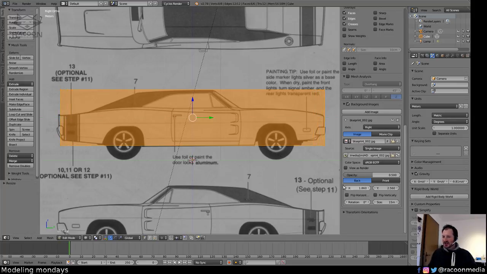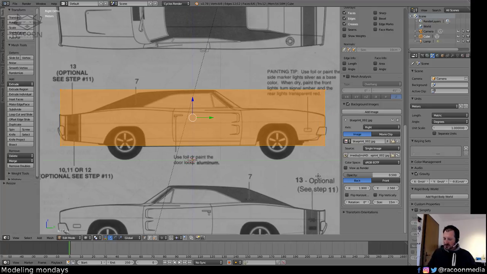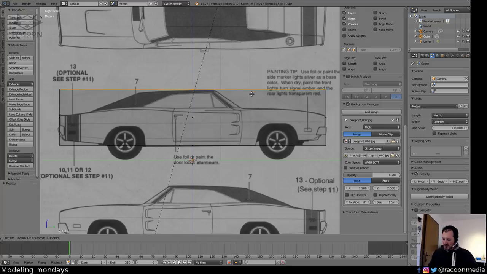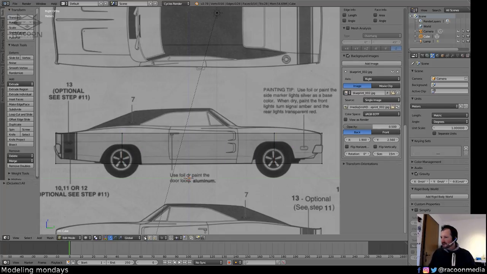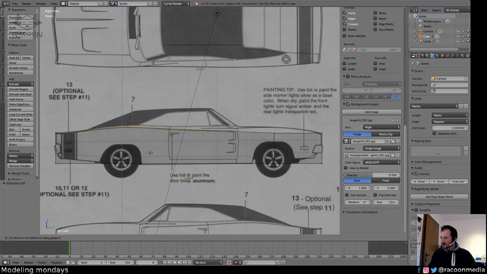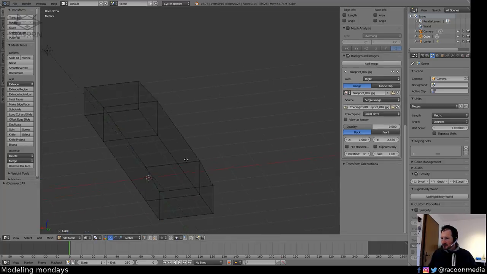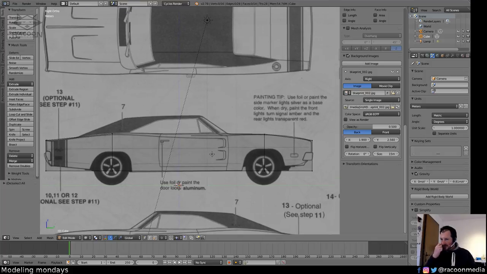So it's just the general shape. I'm just looking for the general shape of the car. And then we will start cutting away. And I will make it my own style also. So I'm blocking it out at the moment. And we will check the dimensions later.